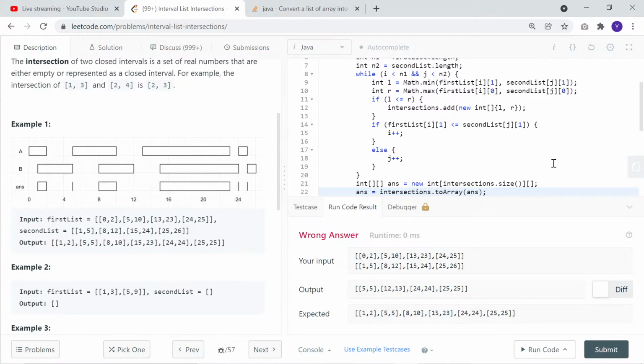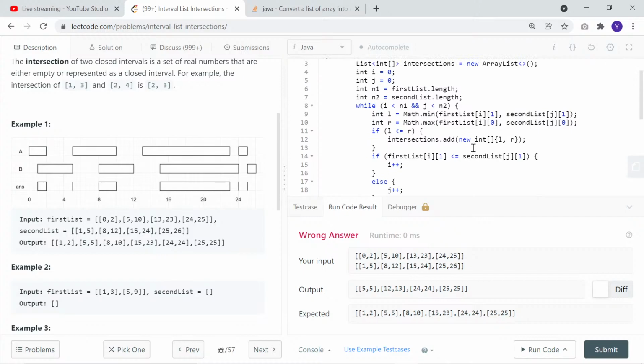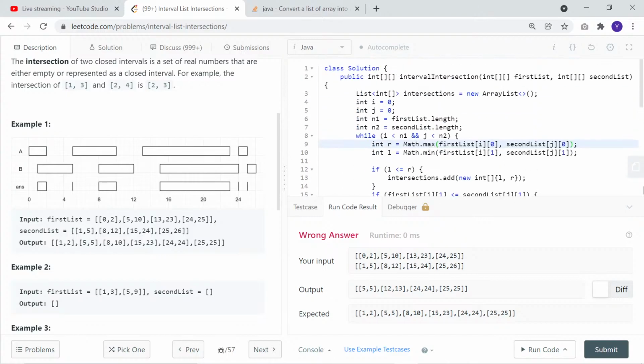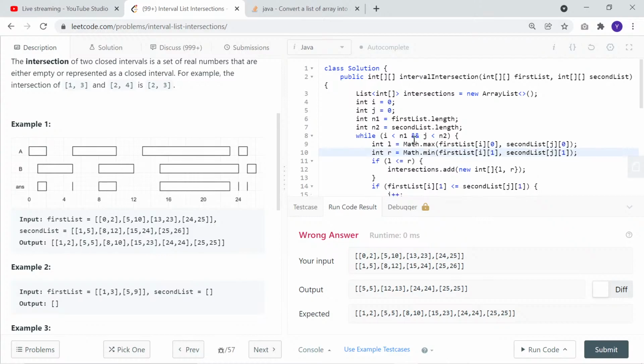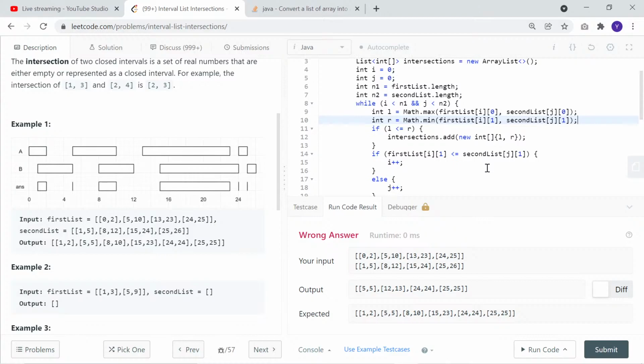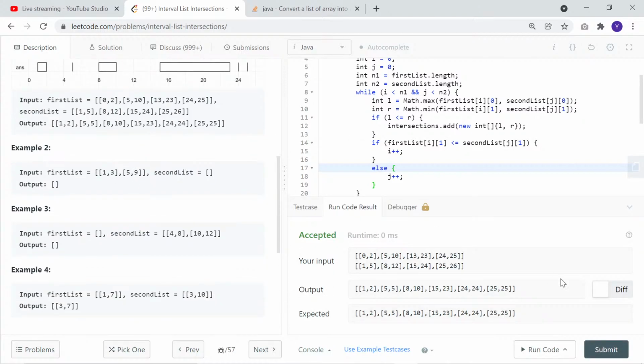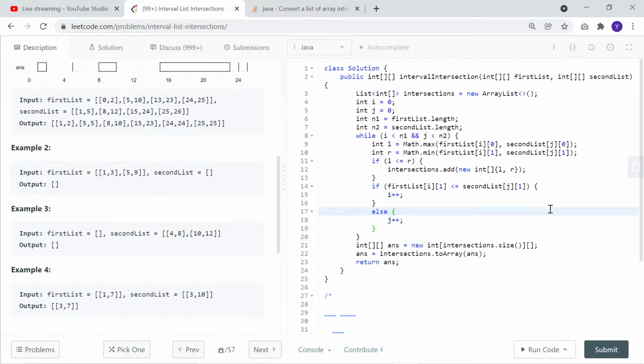Okay, there's something wrong. Let's check what's wrong in the code. Actually, I think something is messed up here. L should be the larger of the beginnings, and R should be the smaller of the ends, because R is on the right side. Check it again. Okay, so let's submit it.